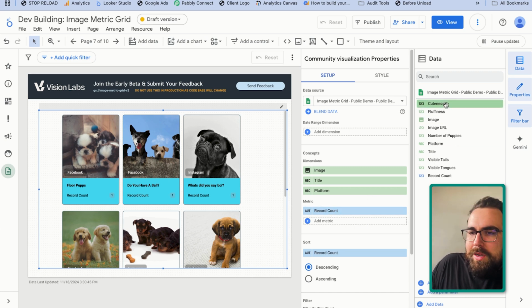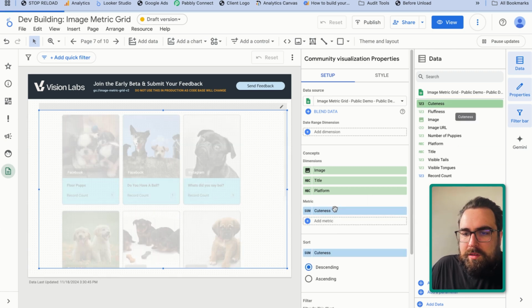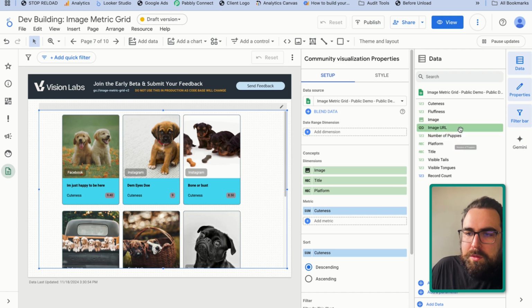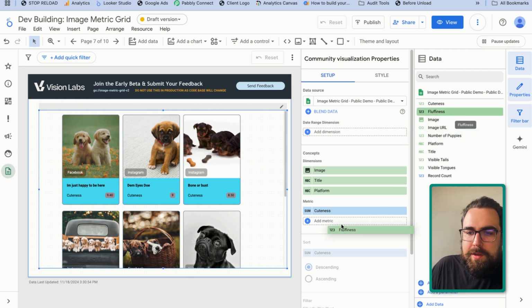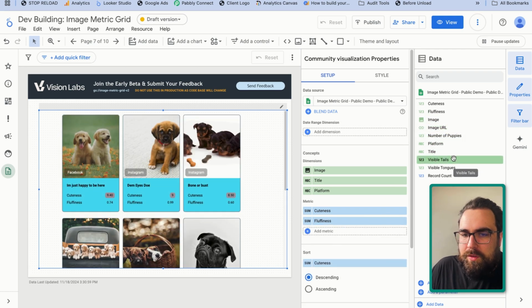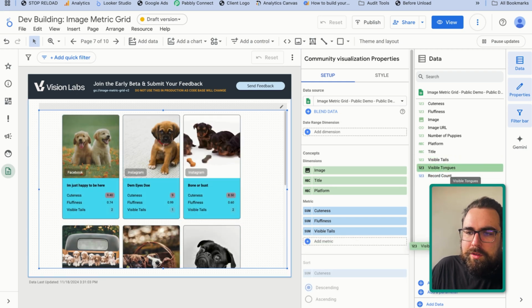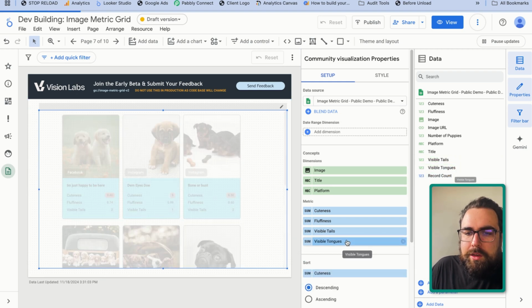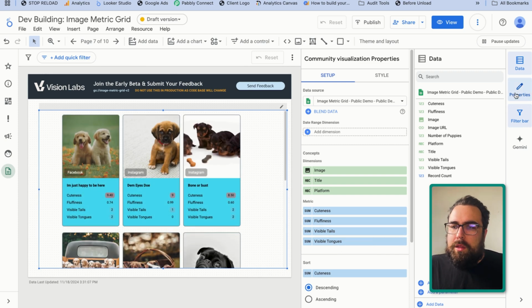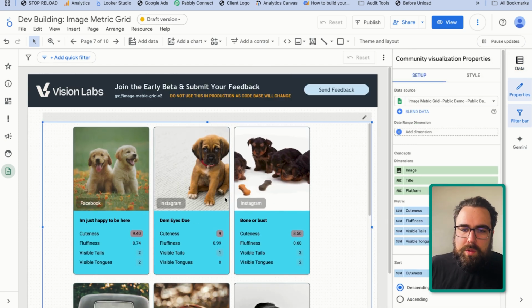Okay, now we can put in any metrics. So I'm going to put in a cuteness level because everyone knows that's the most important number. We can put in a fluffiness number, right? And then we can put in visible tails, and we can put in visible tongues. You know, why not? All right. And so here is an interesting, let me get rid of this data platform, and we are now here.